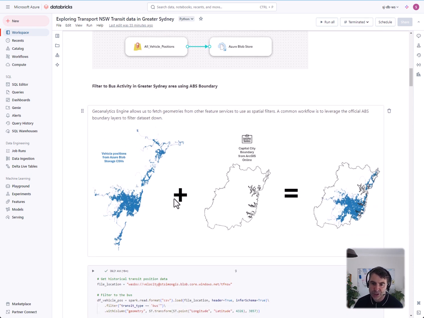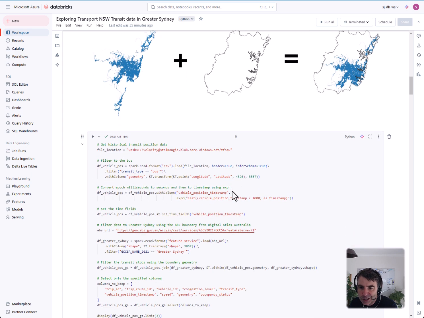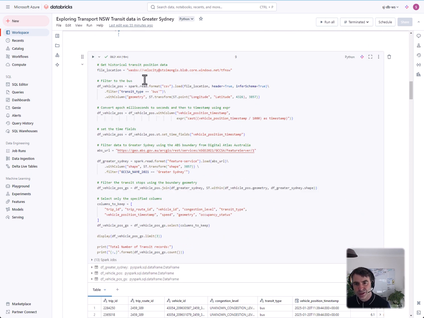Decide on your area of interest. So I don't want to use the entire data set. I actually want to filter it down to the Greater Sydney region. So what we do here is we connect to the container where the CSV files are, create geometries from the lat-long fields and transform it into the desired coordinate system.